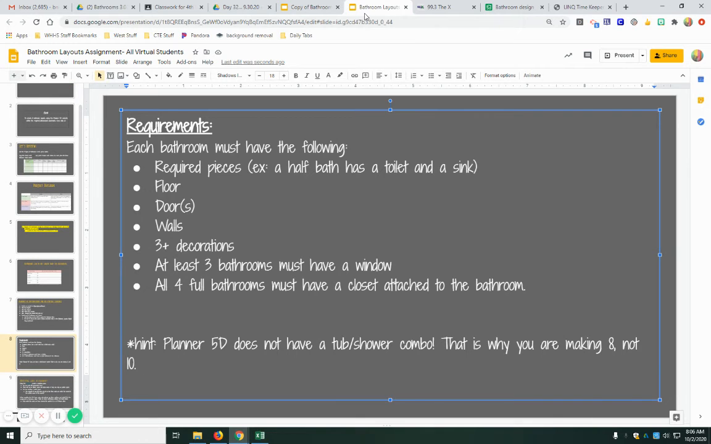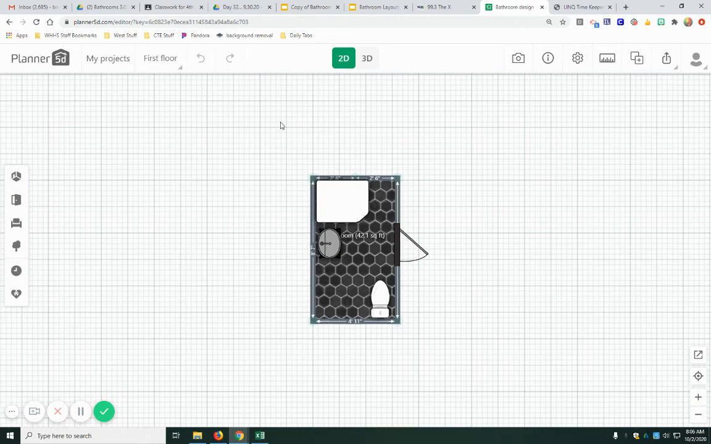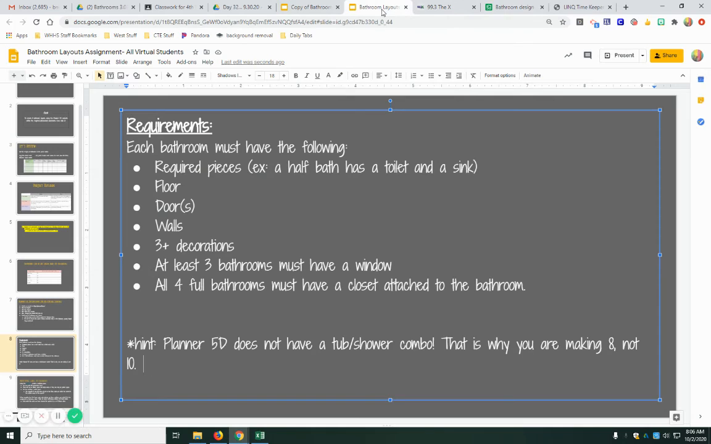All right. So that is the Planner 5D thing. So you're going to make all 8 of your bathrooms on this screen. Like just line them up next to each other basically. And when you're done, you'll just screenshot that screen, and that's what you will turn in, that screenshot.